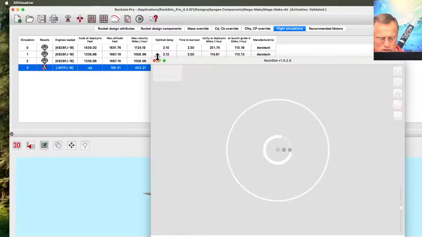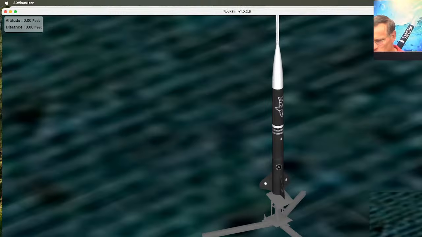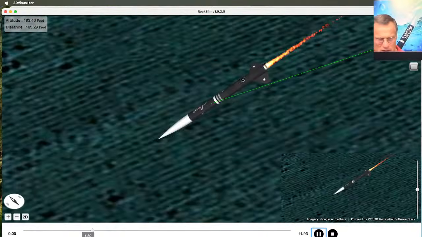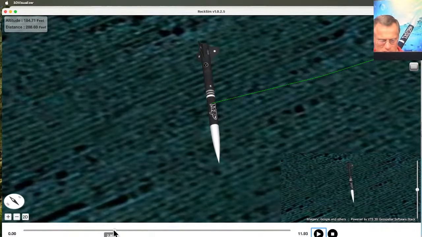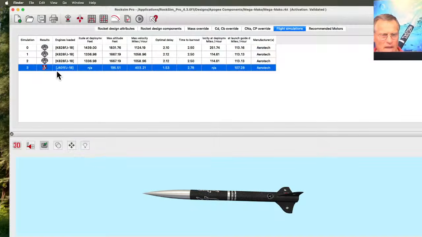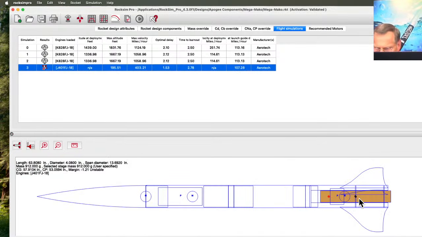This one crashed. That's because we have no parachutes. Oops, it went too big. Launch, and this one's the same thing. Why is it going crazy? Look at it in 2D. The static margin looks okay. Oh, well, wait a minute. It says we got a negative. That's what's going on here.